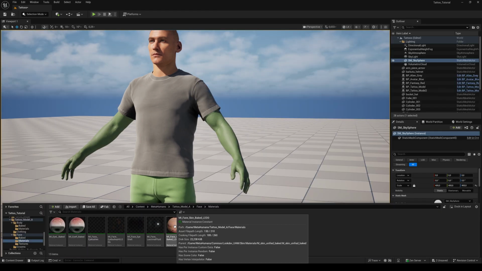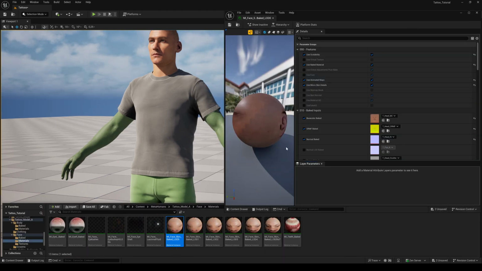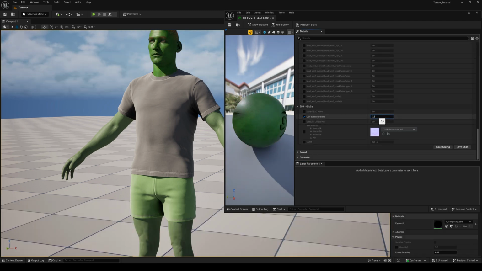Exactly the same you can do inside the face material. Choose the LOD0 instance. All the other LODs will automatically adjust.